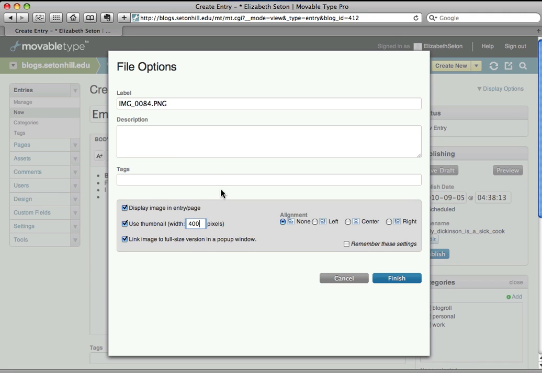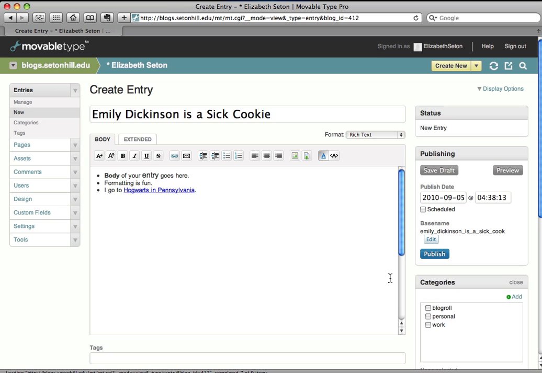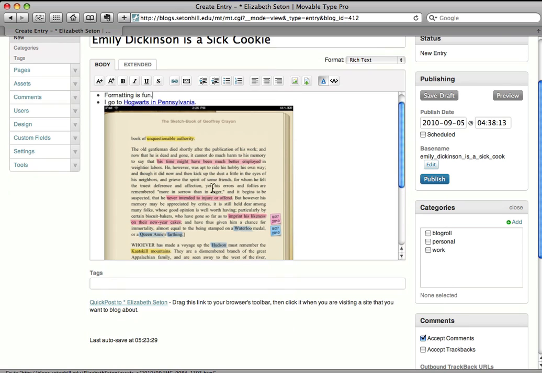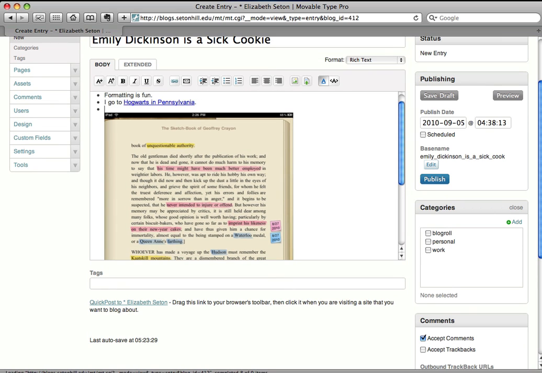And there are other alignment options. You can add a description and tags if you wish. Click on Finish. This page is uploading, and so now I have just uploaded a picture. So this was an image that's taken from a screenshot from my iPad.